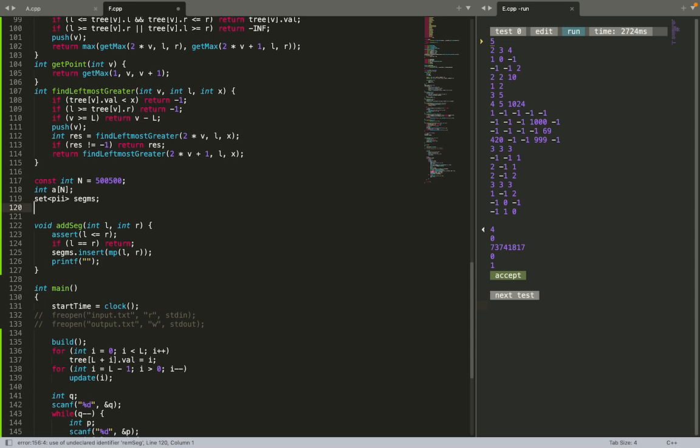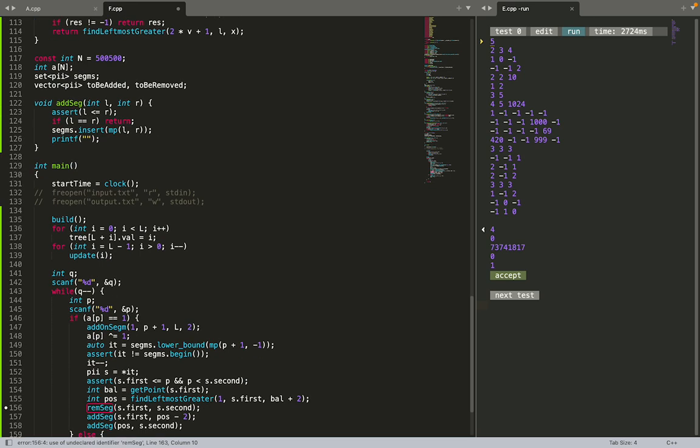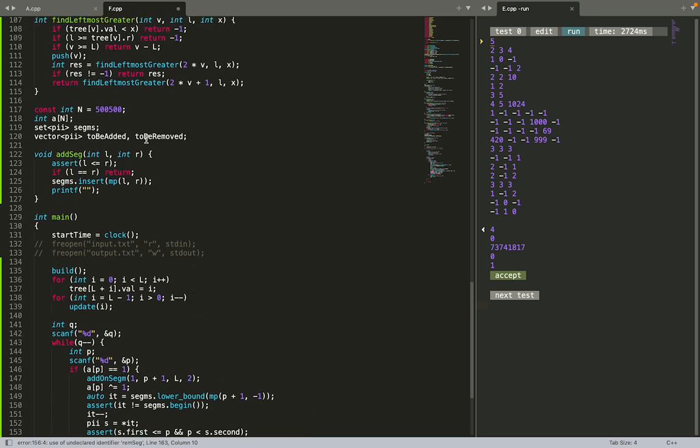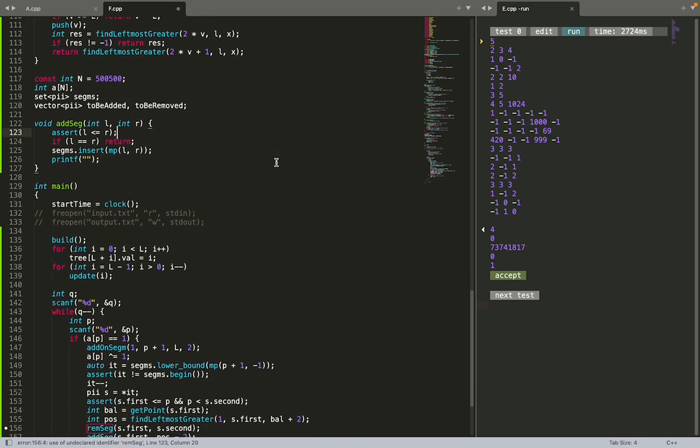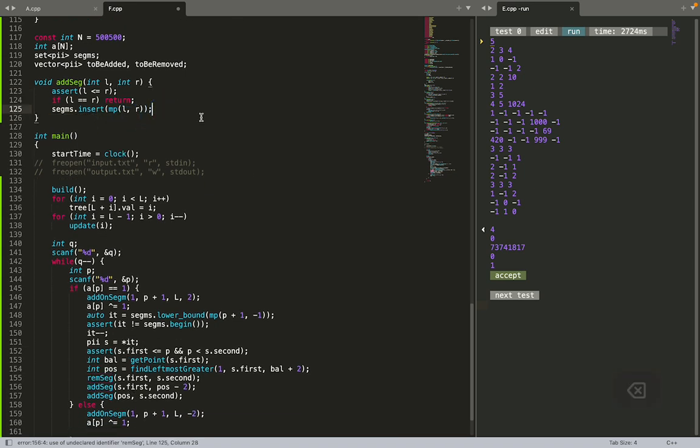So I can't even write it. I can't add segments and remove it at the same time. Now, okay. Let's store to be added and to be removed, and after all of this we will print what needs to be done and clear those vectors. Okay, cool.